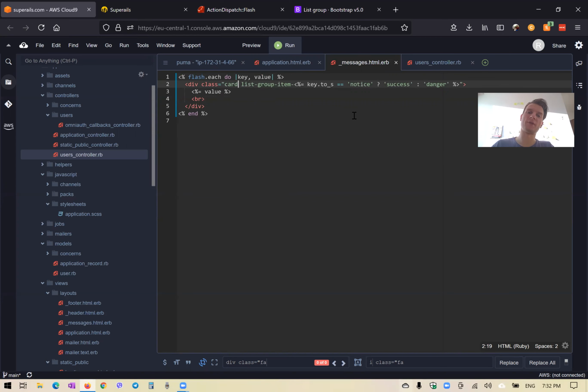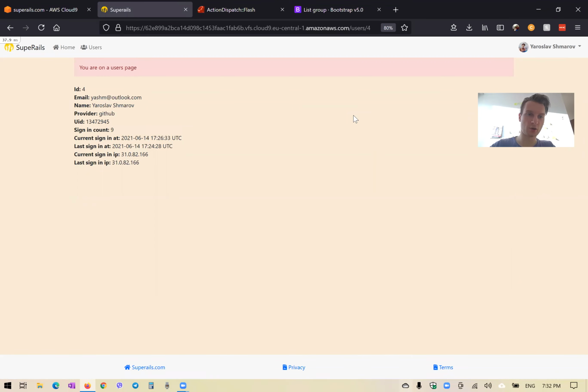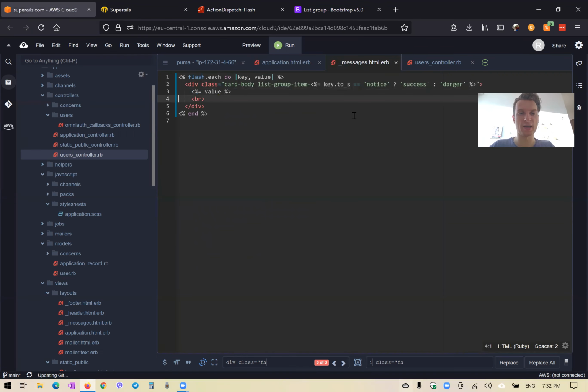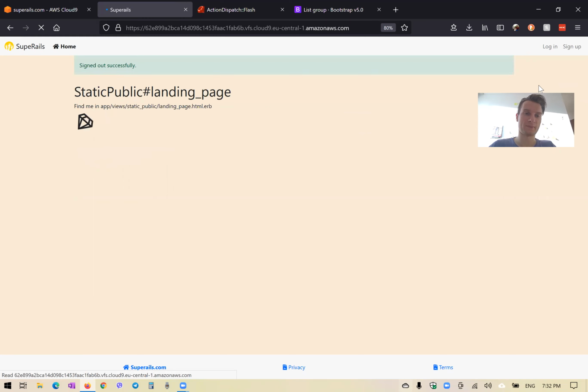And what if it is a card body? So, okay, looks a bit better. And I can actually remove this break. Okay, looks fine. So now we have our basic alerts. And if I sign out, how is it going to look? So signed out successfully. Looks quite fine.